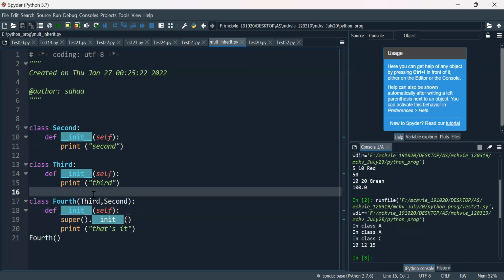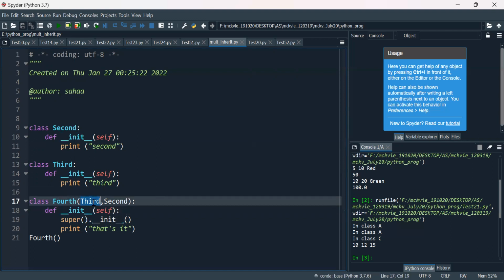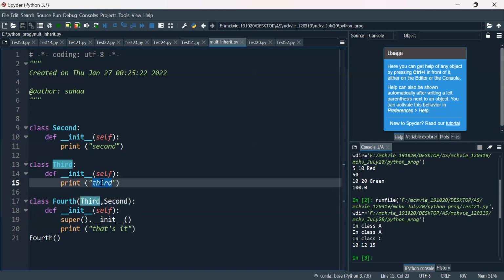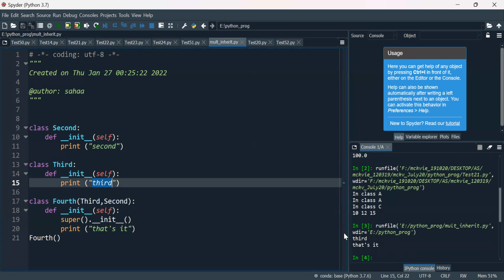The order is important. In this case, I have written third and second. So definitely the constructor of third class gets invoked, and you will get the third as an output on your output screen. And finally, this line will come. So let me run the code and show you the output. Look, third is coming. And finally, that's it.